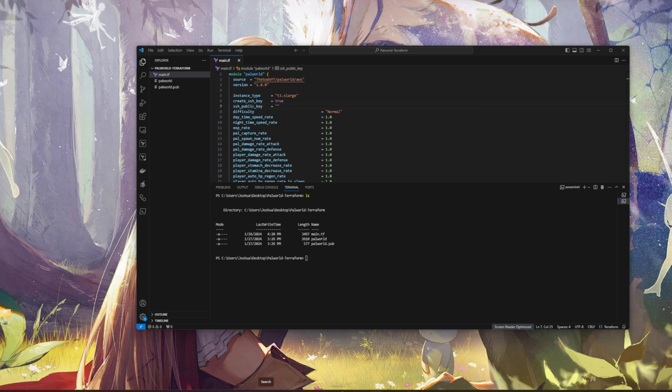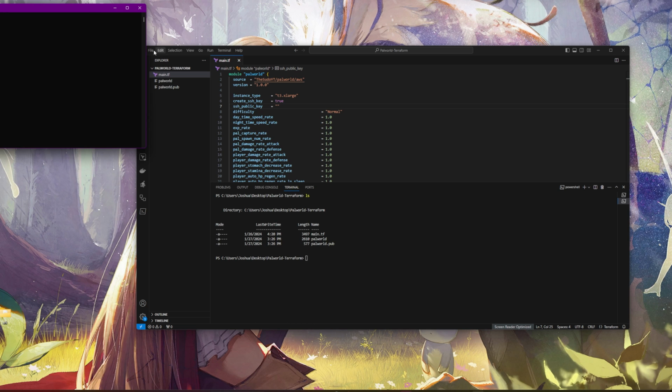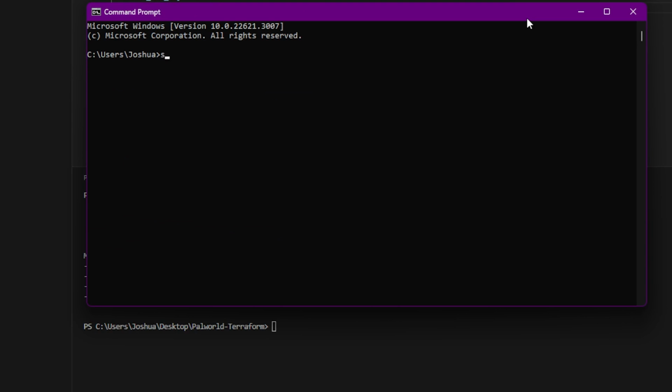Now, if you're following along with the video, but you're not using Visual Studio Code, you can just open Command Prompt or PowerShell, and the same command will work from there as well. So if you're not using Visual Studio Code, it's still possible.